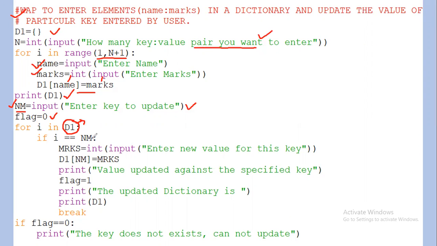If i equal to nm, that means the key which you have retrieved and the key which you have entered to update are both the same. Then it will ask you to enter the marks, because I just need to update the value for the marks, right? So it will ask you to enter the new value for this key, and then say d1 of nm equal to marks. It will say value updated against the specified key, change the value of the flag, right? And then you display the updated dictionary and come out of that. There's no need to go ahead, because in a dictionary you can't have multiple keys with the same name. Duplicate keys are not allowed. So there's no point in going ahead if you have matched the key which you wanted to update, right?